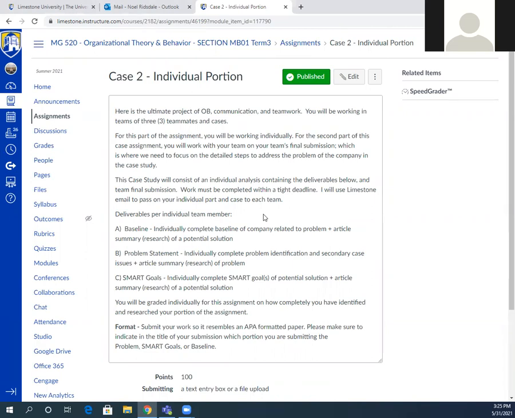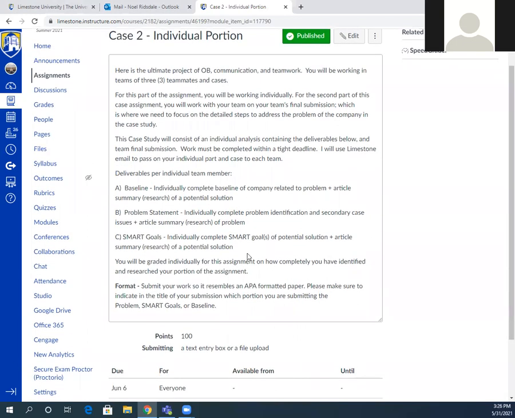which is giving us an overview of the company and what the situation is. You're going to identify a problem statement and the root cause. Then you're going to come up with a couple of action plans. And with that, you'll need 2 articles for that potential solution.